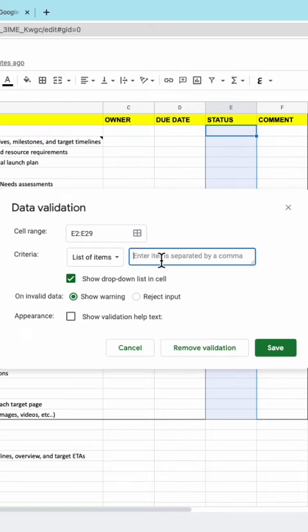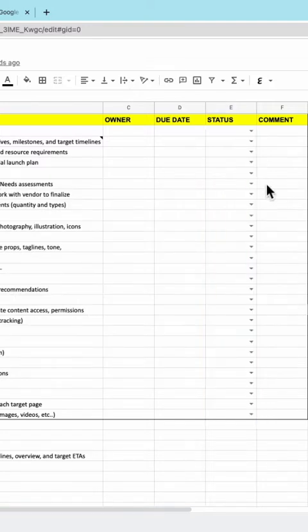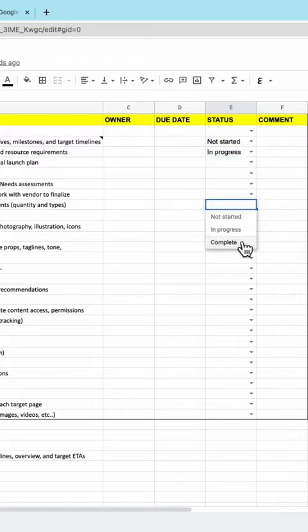In here, we can enter all of the items separated by comma. So I want to say not started, comma, in progress, comma, complete. And then we can go ahead and press save. So there we go. We have our drop-down list. So not started or in progress, complete.